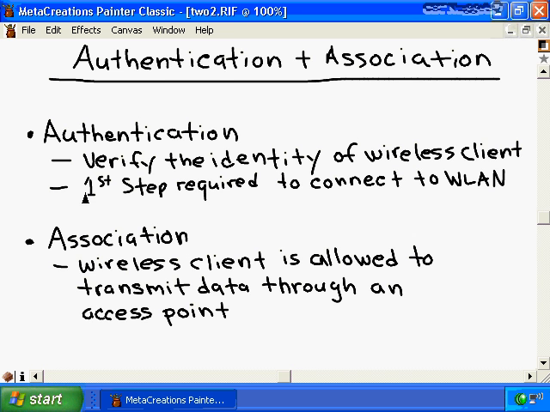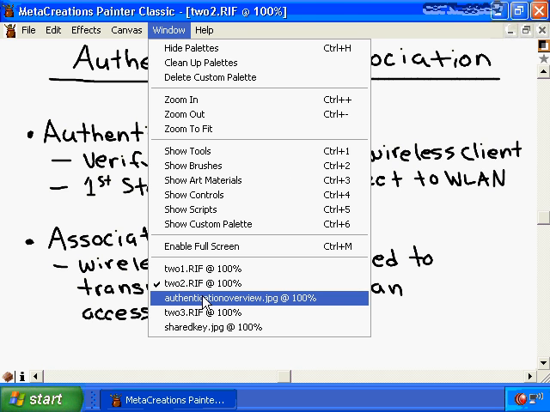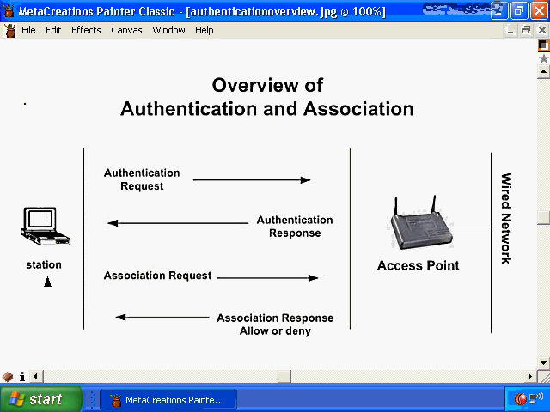Assuming that authentication has been successful, then step number 2 is the wireless client, the wireless station, attempts to associate with the wireless access point. And once the association is successful, the wireless station will then be able to transmit data through the wireless access point. So to ensure that we've got a solid understanding of the authentication and association process, let's bring up an illustration of the process that the wireless station goes through for authentication and association.